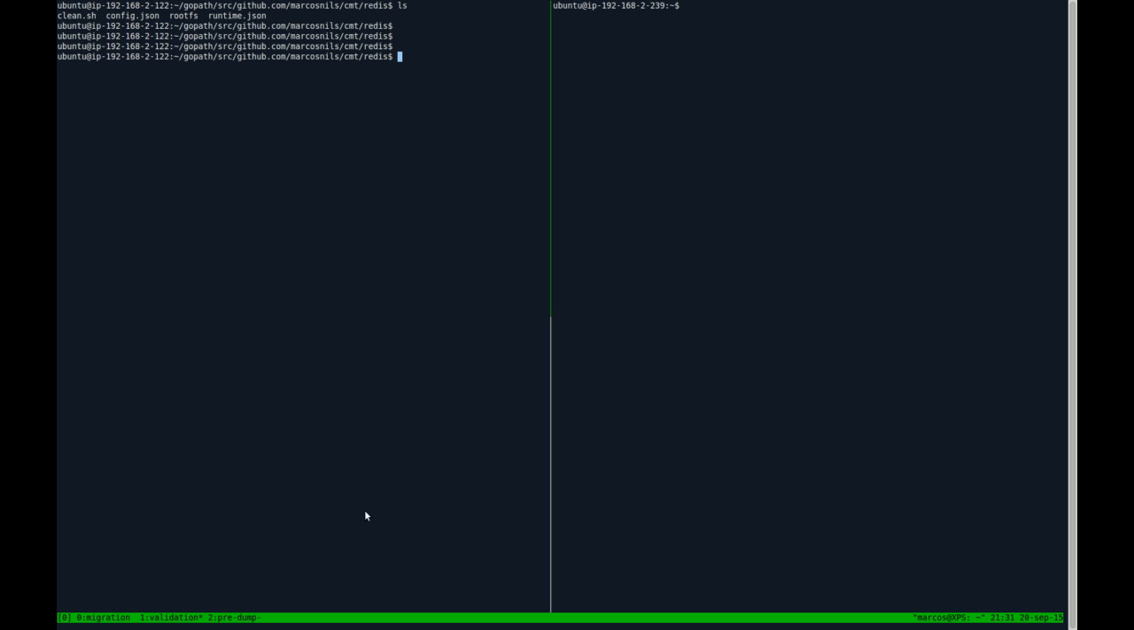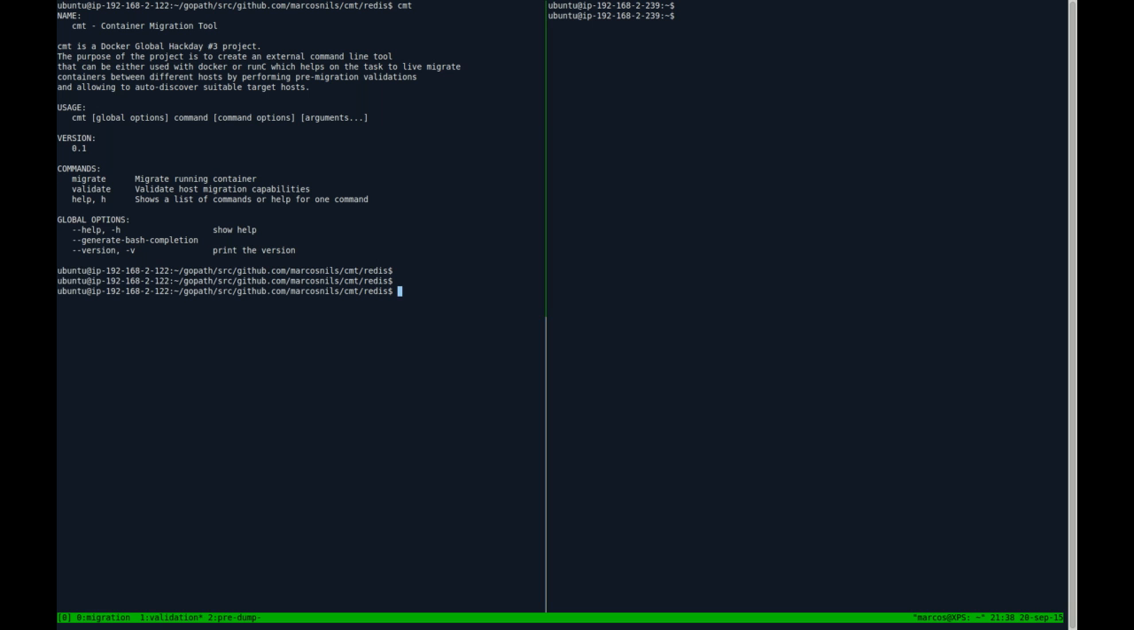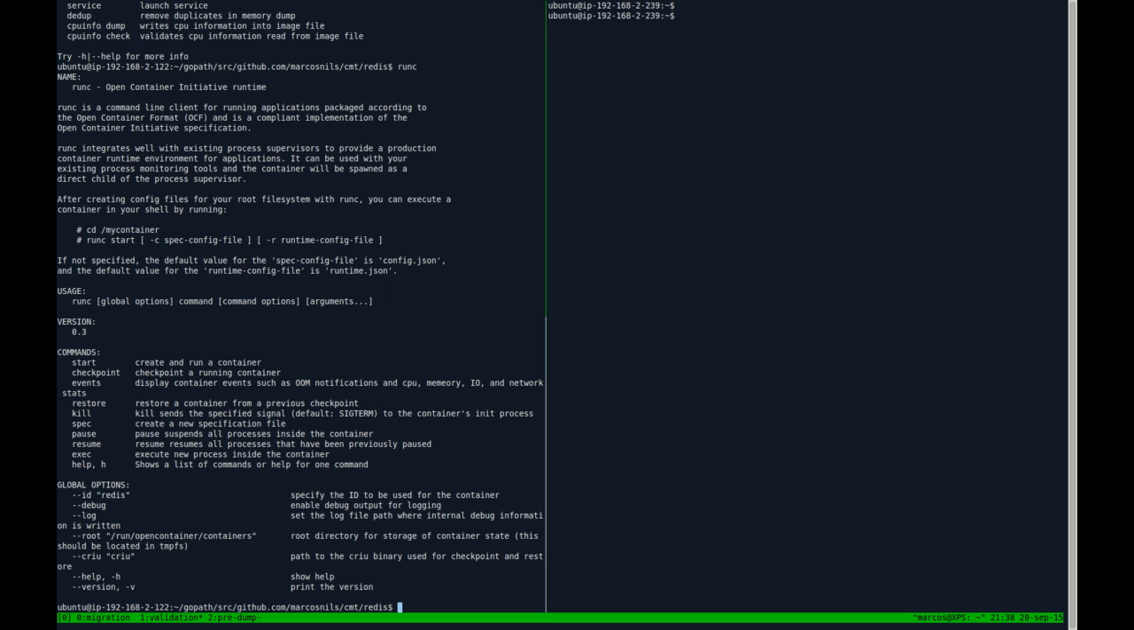As you can see on the left pane, we are in my computer, where I have the CMT tool installed, which basically allows me to do two tasks: migration and validation. We're going to start with validation first. It's also important to notice that I have CRIU and runC installed on my computer as well, which are necessary binaries to make live migration happen.